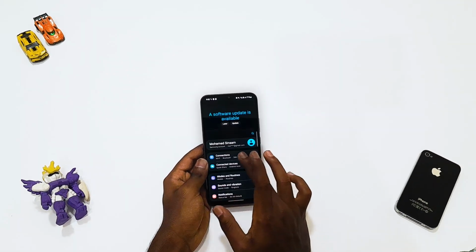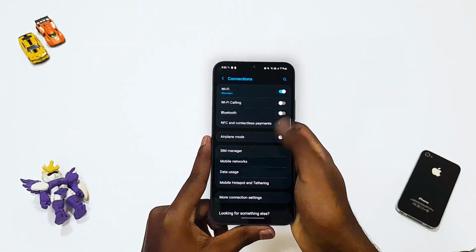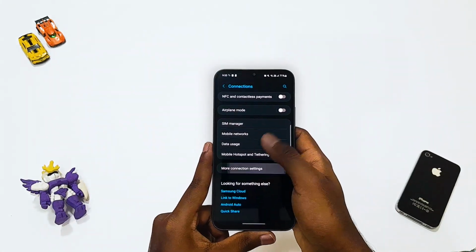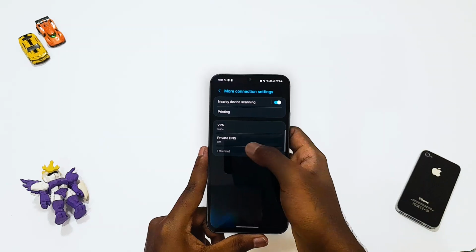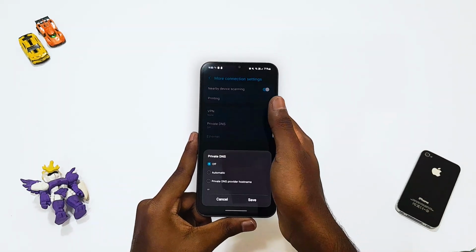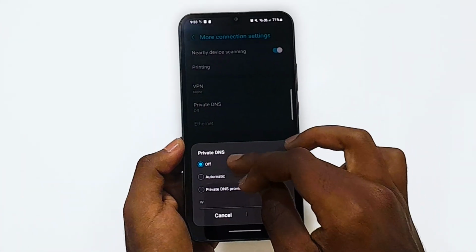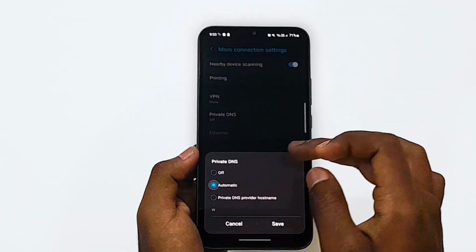Open up Settings and tap on Connections. After that, scroll down and tap on More connection settings. And here, as you can see, there's something called Private DNS. You're going to tap on that. Now, as you can see, there are three options. It's currently set to off. Sometimes it might be set to automatic.